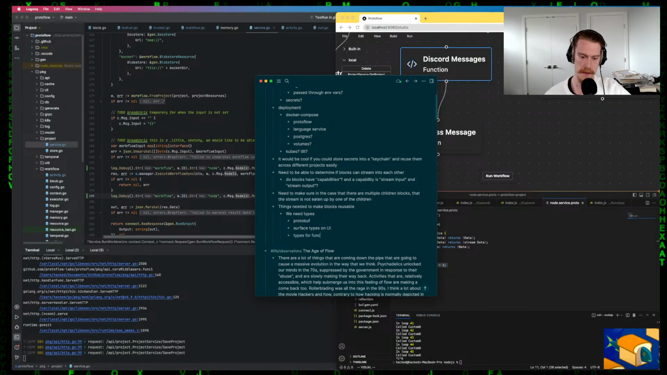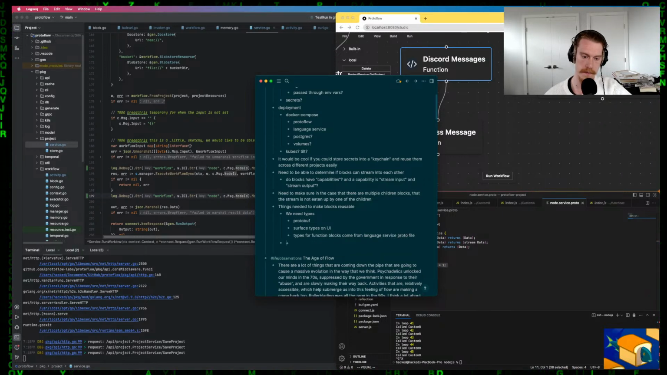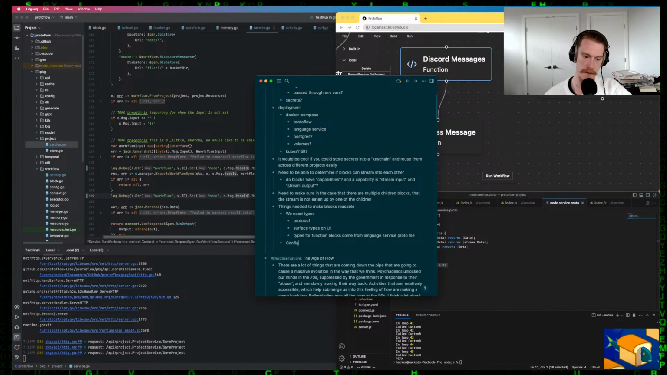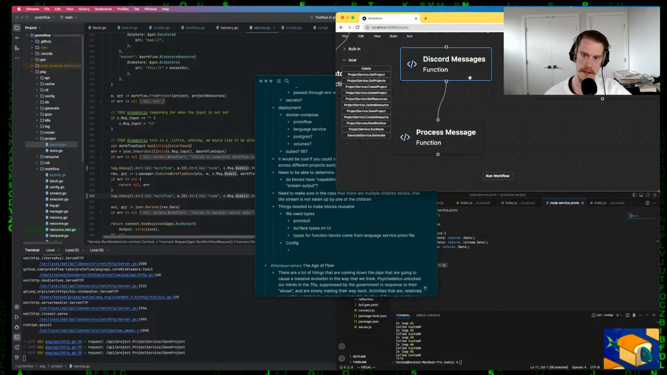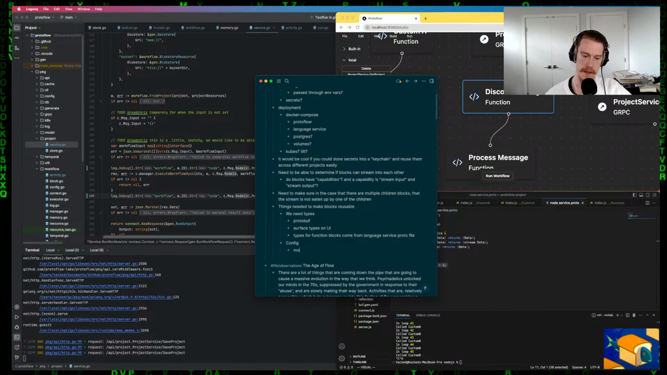Types for function blocks come from the service or language service proto file. So we need types. Types are essential here, and we also need config at the very least.